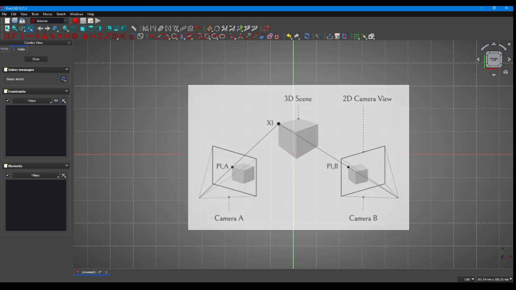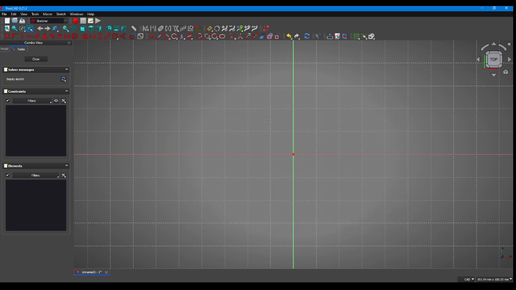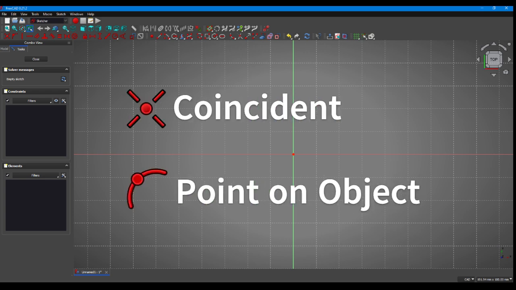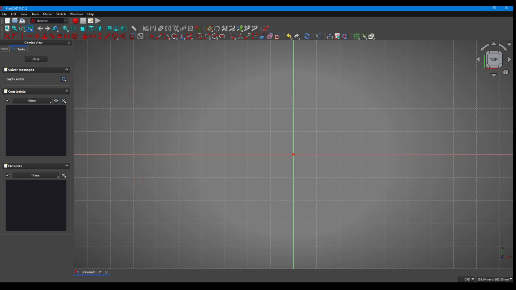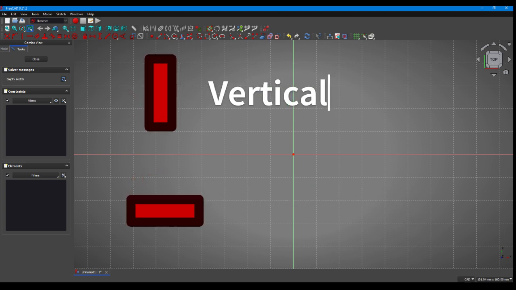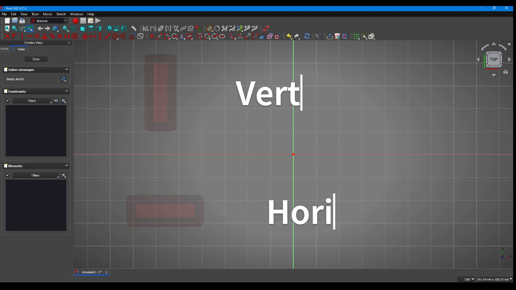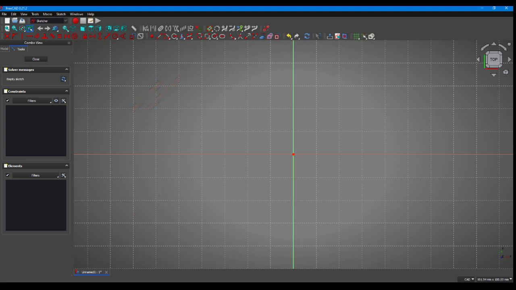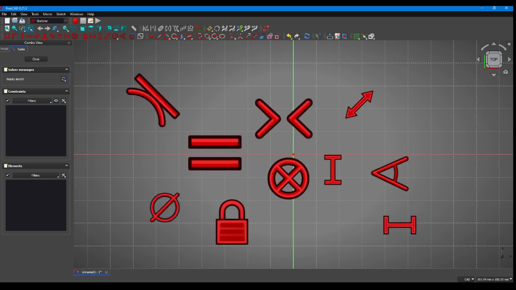In this series, we'll cover all the essential constraints you need to know, like coincident and point-on-object constraints. Understand how to align points and objects precisely. Vertical and horizontal constraints. Parallel and perpendicular constraints ensure your lines remain parallel and perpendicular. Those are just a few constraints FreeCAD has to offer. There are plenty more to cover, and that's what we're doing in this series.